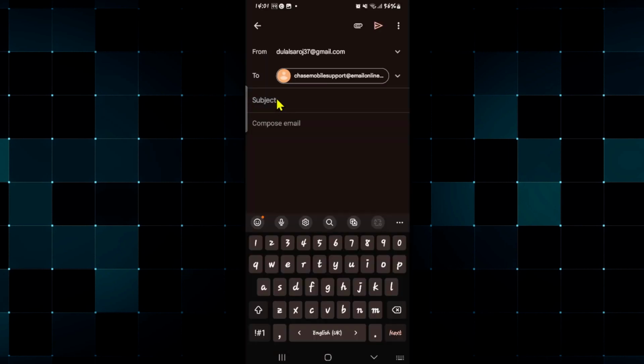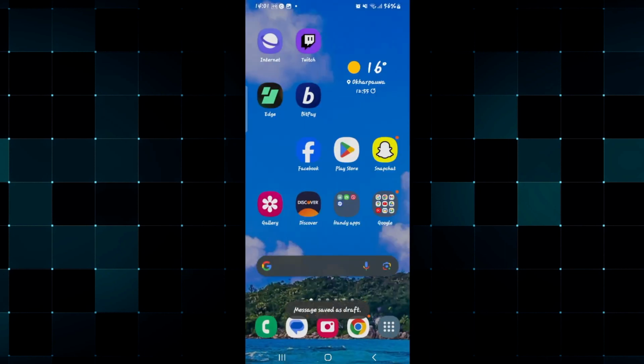Within the subject section, just type in failed to log in, and then within the main body you can type in that you are unable to log into your account even while using your correct email address and password. Then just send your email and make sure to mention only your username but not your password within your email. Once you send your email and the support team gives you a response, you can open up the email response and follow the steps within to regain access into your account.